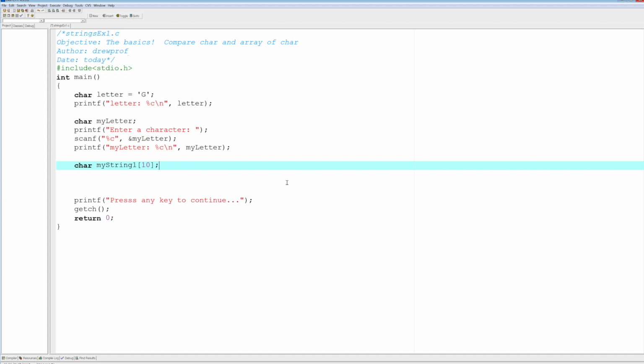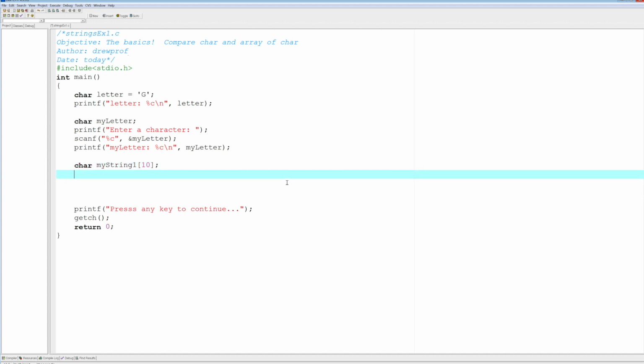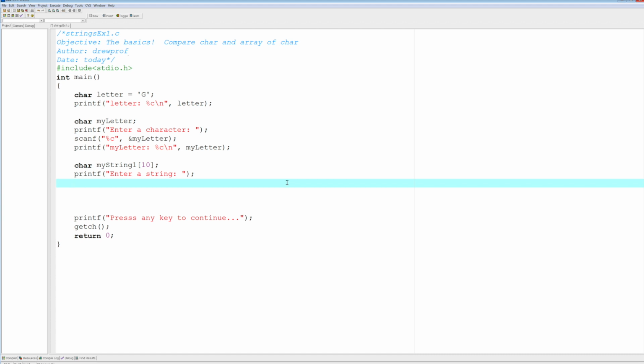A string will be a collection of characters. So how do you enter data into this? You could enter it one character at a time. You could enter it all at once. Okay? So one way to do this, you could say something like this, printf, enter a string. Okay, so let's go ahead and enter a string. And we're going to investigate the content in that string in a minute.